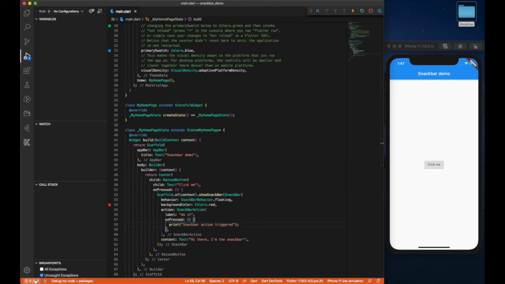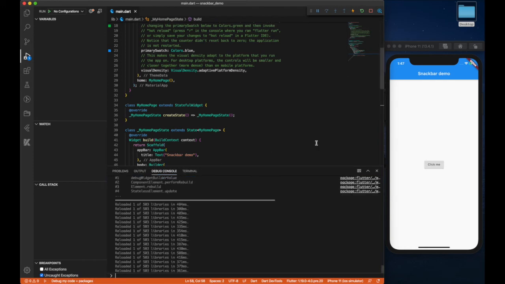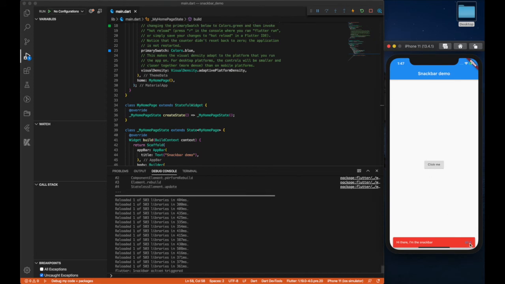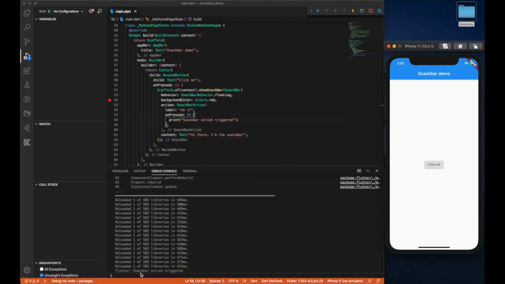Okay, I'll go to the debug console here. If I click the do it, here you can see the snack bar action triggered message which is printed in the debug console. Now whenever we click on the do it button, the snack bar action triggered message has been printed in the debug console. So this is the action thing.